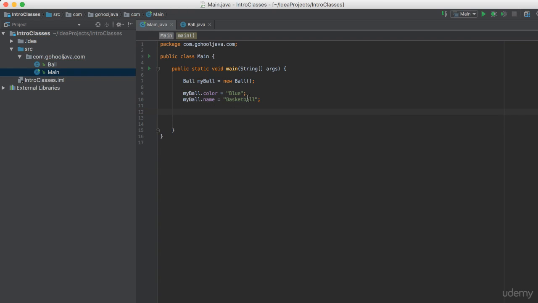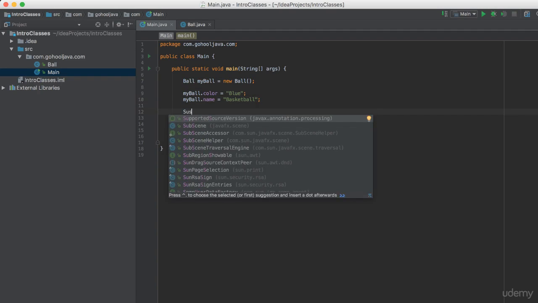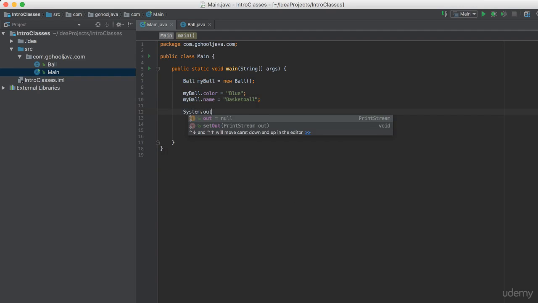What we have done here, we have set up our ball, myBall object. It's no longer a class because we now say new Ball. We are creating an object of type Ball. So check this out. Now if we say System.out.println and we pass in myBall.color, save, look what's going to happen.